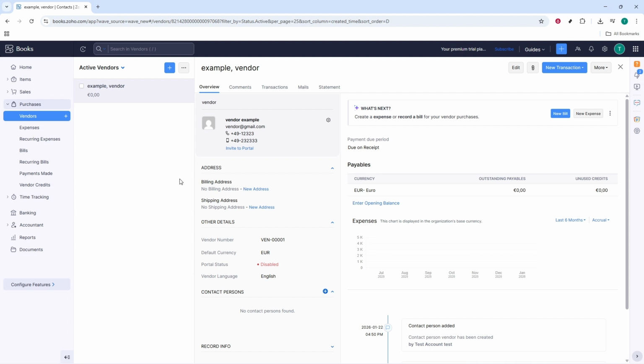That's all it takes to add vendors in Wave accounting. Keep your list up to date, and your purchasing workflow and reports will be much clearer and easier to manage.